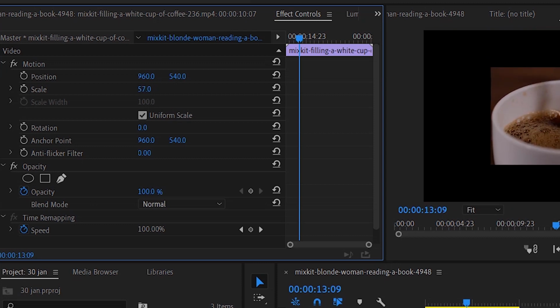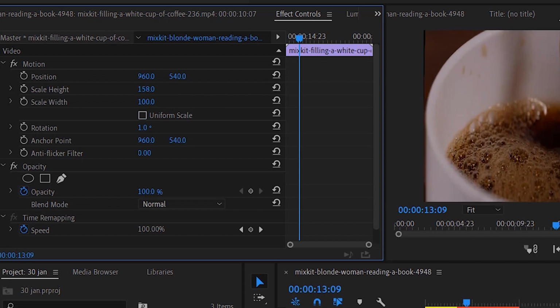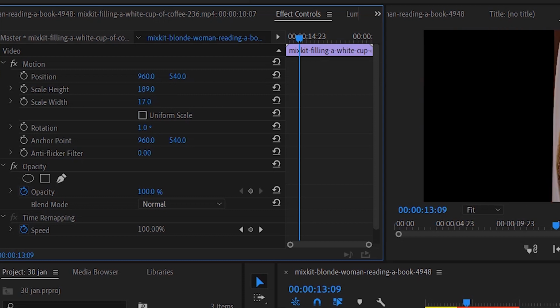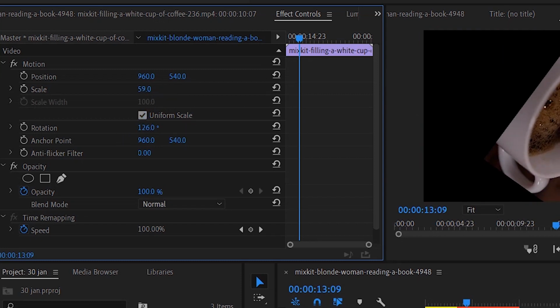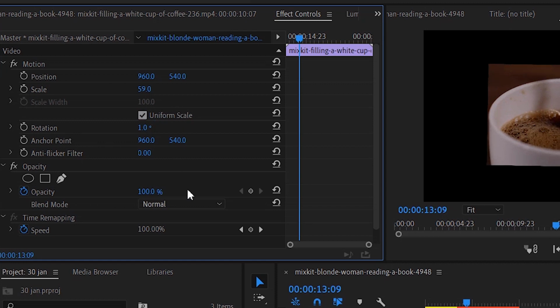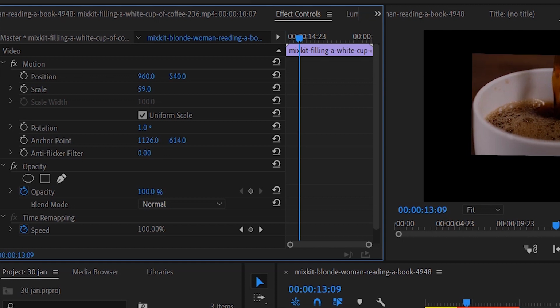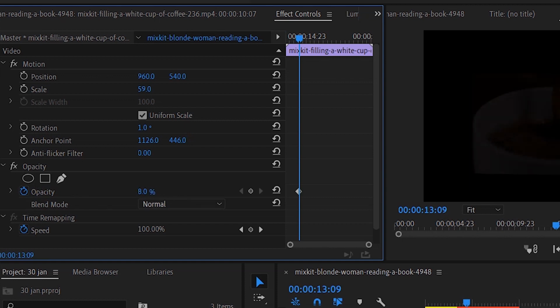Adjust the scale. Click on Uniform Scale so you can adjust scale width and height. Then adjust the rotation. Anchor point. Then we have opacity, so we can make the video clip transparent.